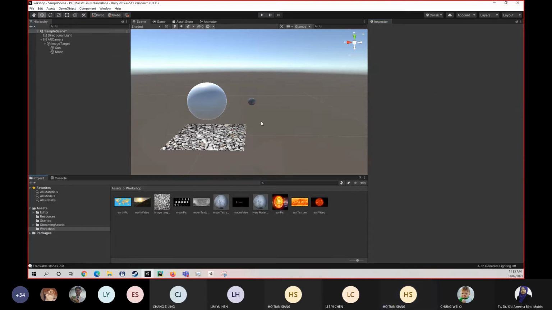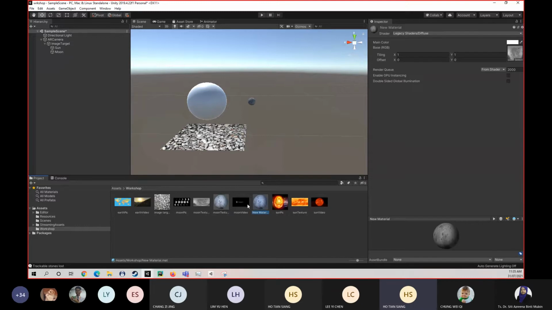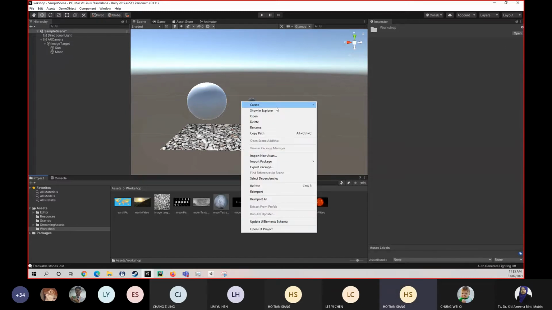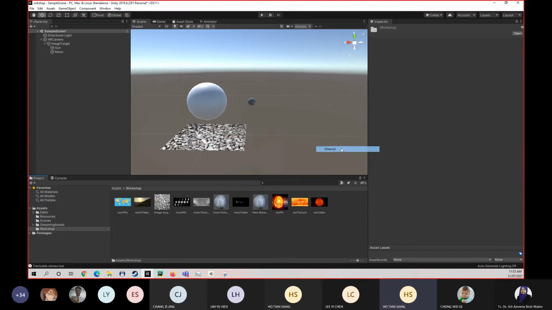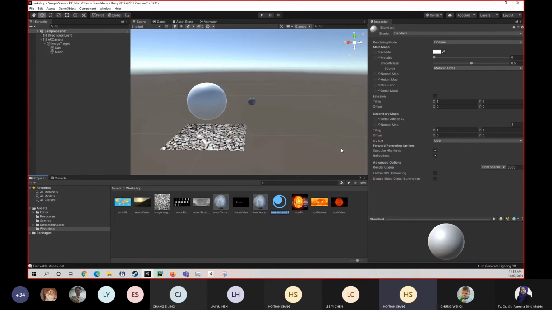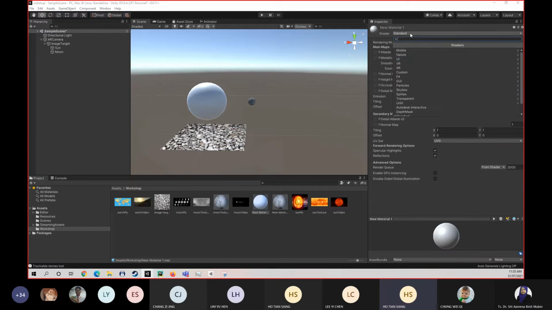Okay, so for the sun, it's basically the same. Now we create a material again. Since the sun is different from the moon, the sun gives out light, so we need to modify something. So also under standard legacy shader, but we don't choose diffuse.